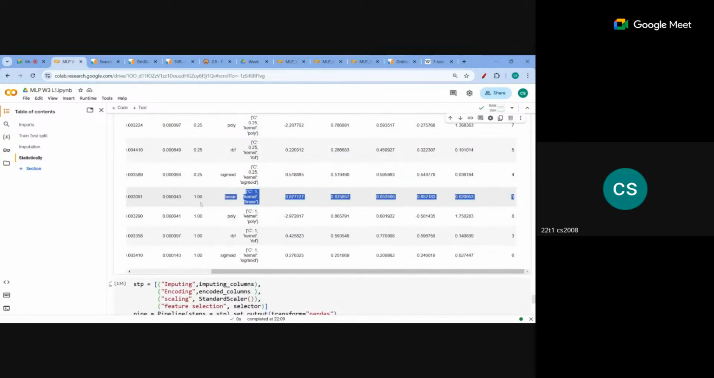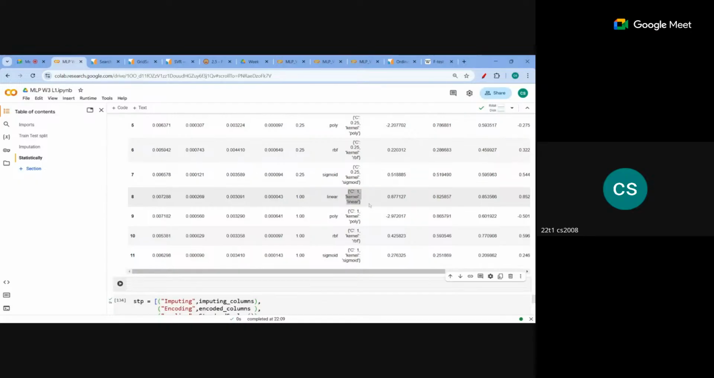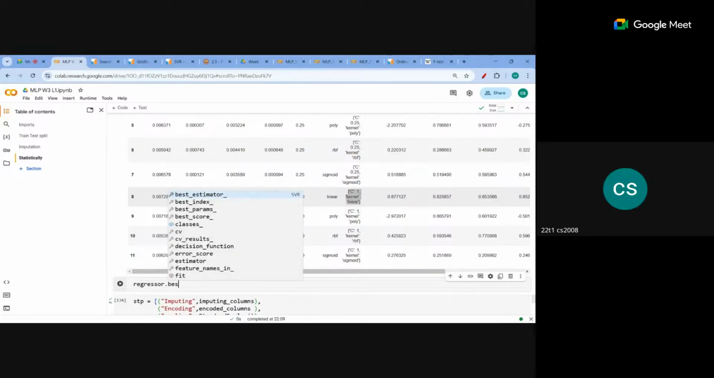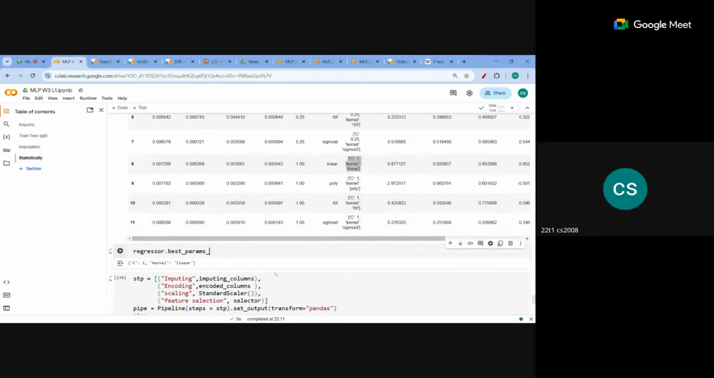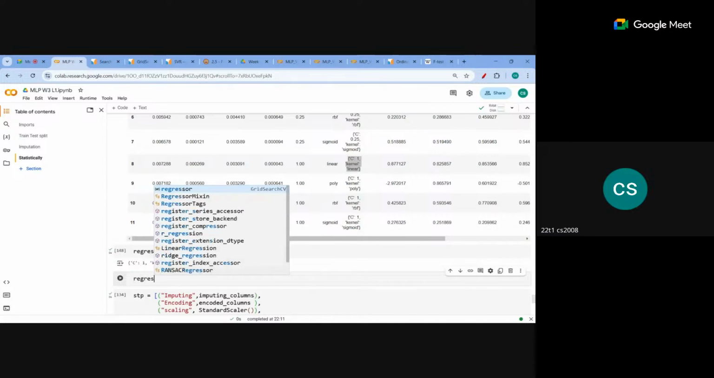So which one is best? This is best, and the parameters are: if you use linear kernel and C equal to 1, that would be the best choice. So what you can do is use regressor.best_params_. If you write this, you'll get the best params. See, now the regressor is trained, so you want the best model out of this. You don't have to retrain or explicitly do any kind of training again. It's already there.